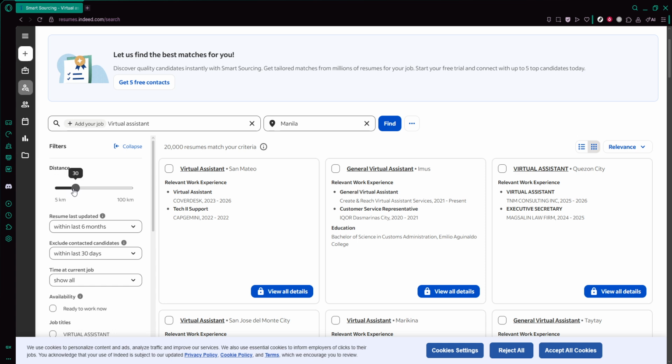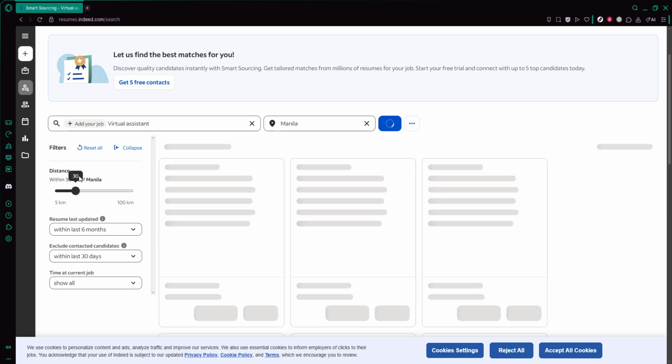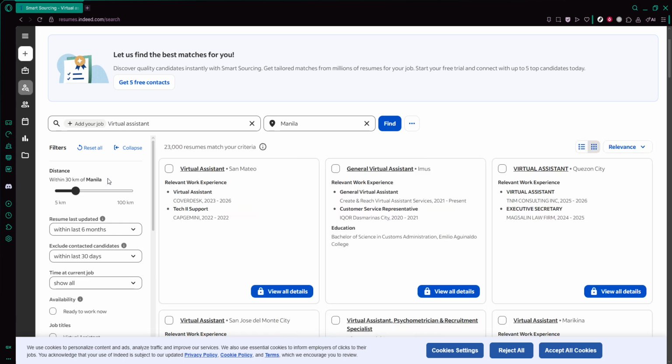If there are other filters available, like job type or particular qualifications, use them thoughtfully. Each filter you add will narrow your results, so apply them one at a time and give the page a moment to update. If you notice your results becoming too limited, simply relax or remove one of the filters.